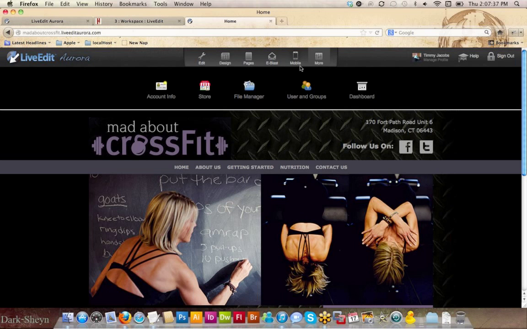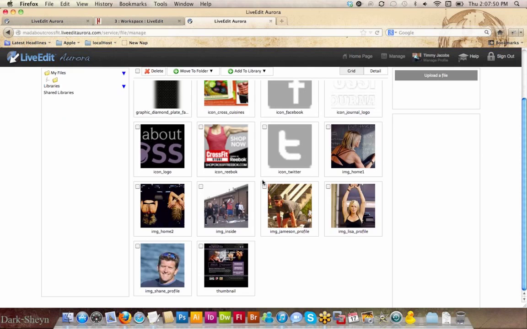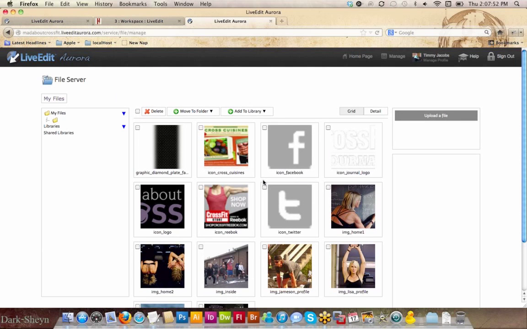The first thing I'm going to show you here is actually your file manager. We'll stay in the More menu, and you just click on File Manager. Once the page loads, you see a bunch of images, a bunch of thumbnails. Like I said, it's where all of your assets for the website are stored. Everything is uploaded in here.